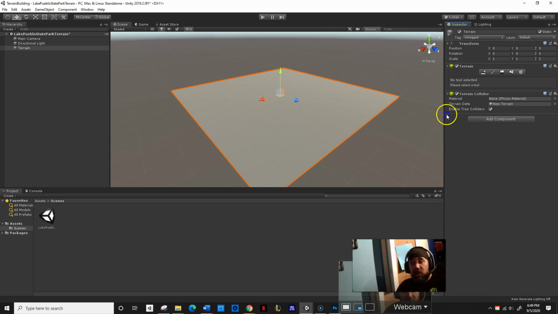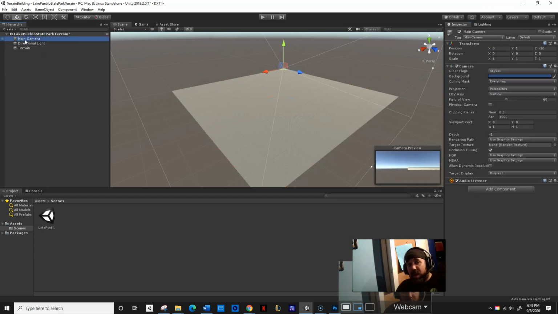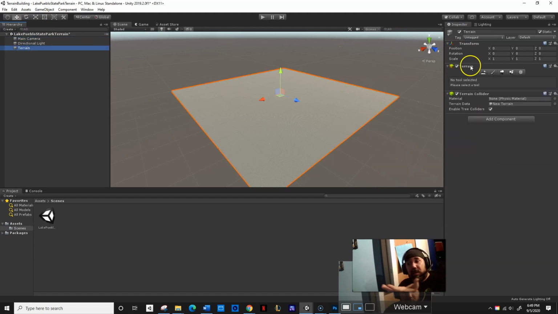Now, if you don't see something that says Terrain right here, that may be because you have a different game object selected. If you have the camera object selected, it's going to show the camera over here. But if you select the terrain, it should give you the terrain object over on the side.